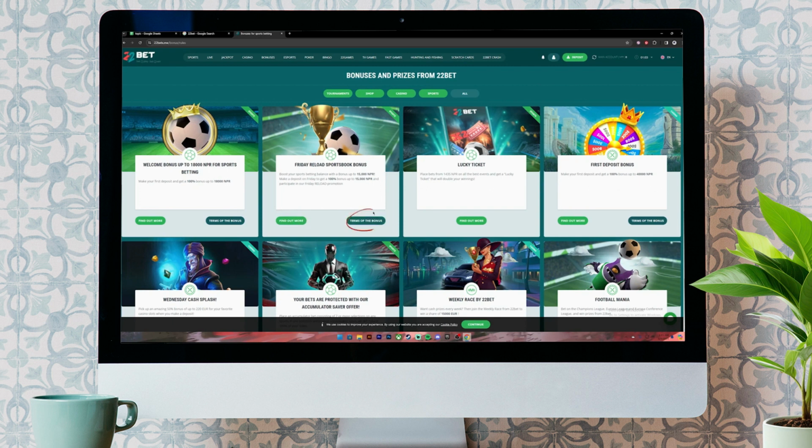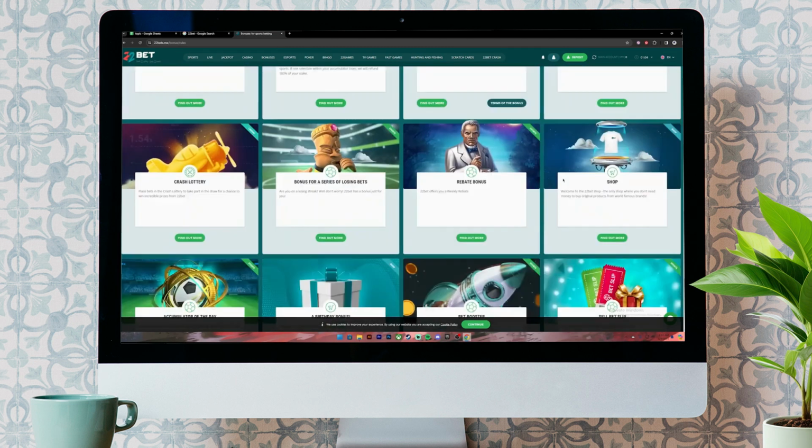Check if you're eligible to redeem the bonus or not. There are different kinds of bonuses available, you can select any one and use it. That's how you do it.